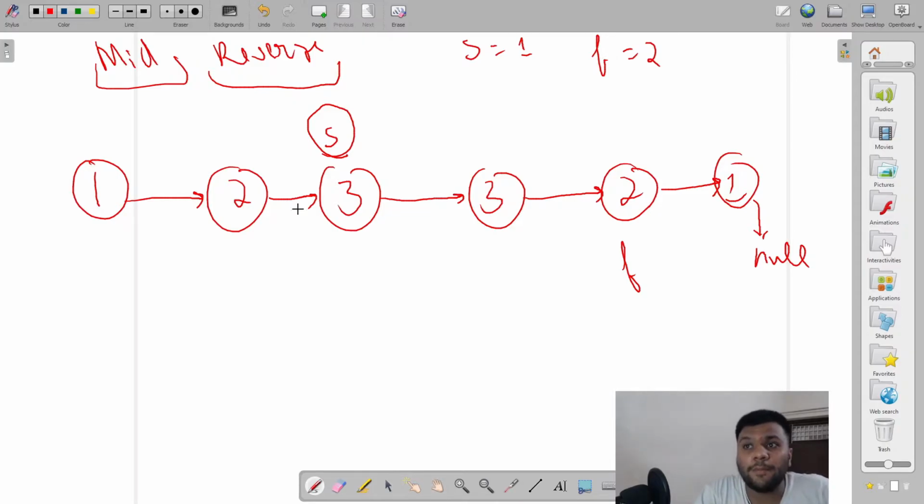My slow pointer is right now on the mid because we are dealing with the even case. In the even case, either this can be the mid or this can be the mid. But according to our condition, this is our mid, so I will return it. So what will happen after returning it? I can have this one.